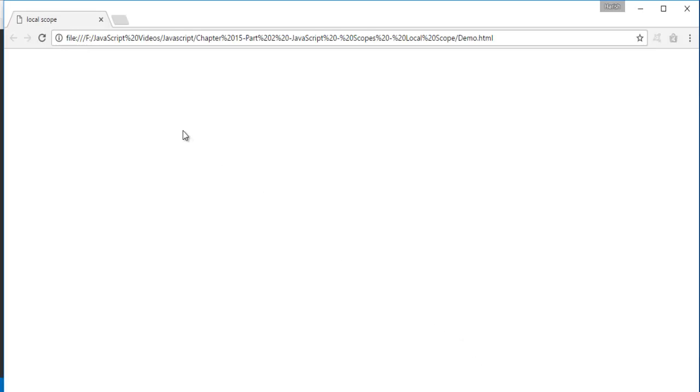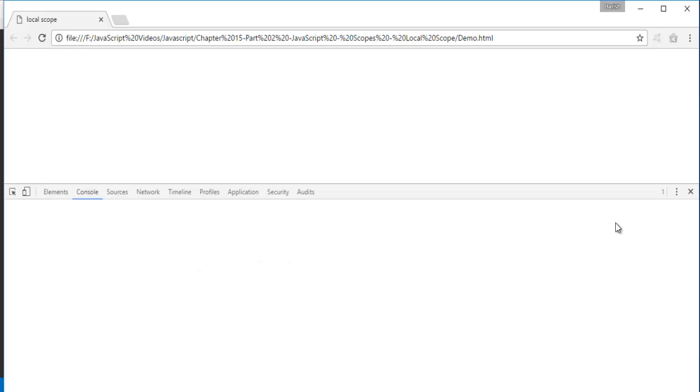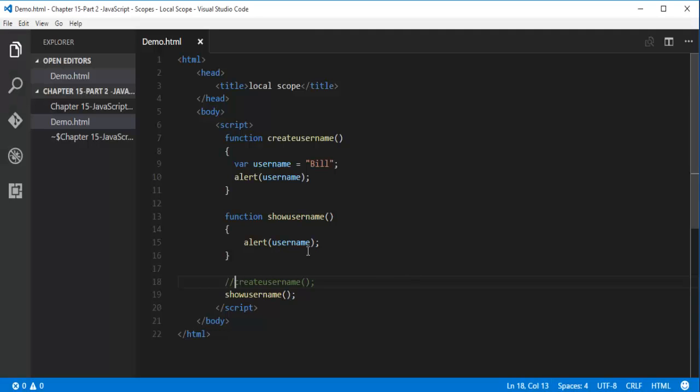Here you can observe we are not getting the output. Let me inspect this and open the console window. Here you can find we are getting an error. It's telling us ReferenceError: username is not defined. That's the problem. We are trying to alert the value present in the variable username, but we have not defined that username anywhere inside this function. I'm alerting this username, but this username is accessible only within the create username function, not inside the show username function. So this username variable is locally accessible within its function but not outside the function.